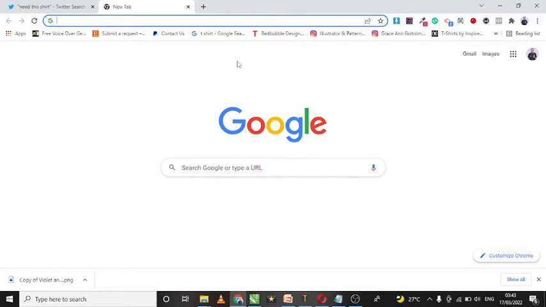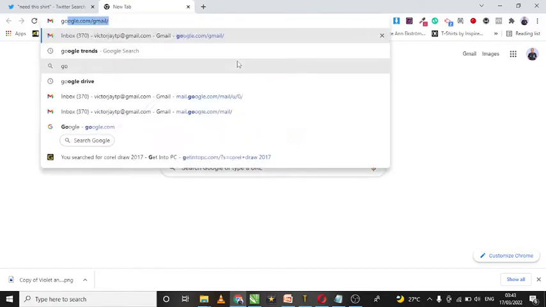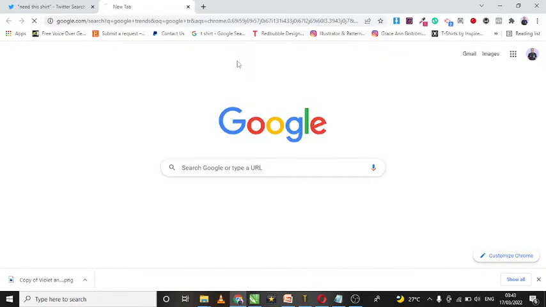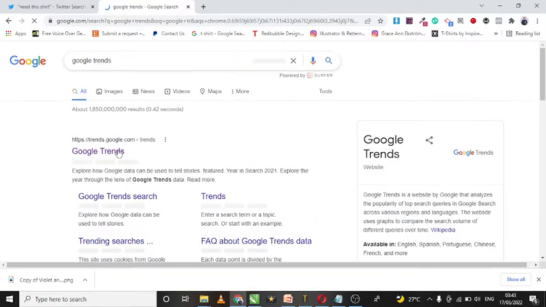Now the first thing you want to do is head over to your browser and search for Google Trends and click on the first link.